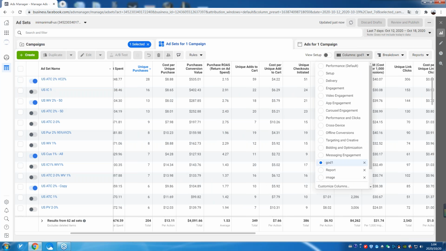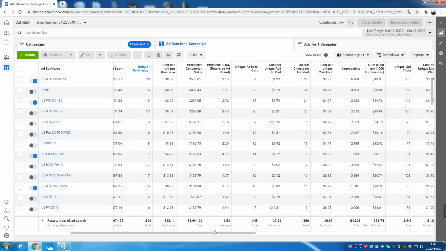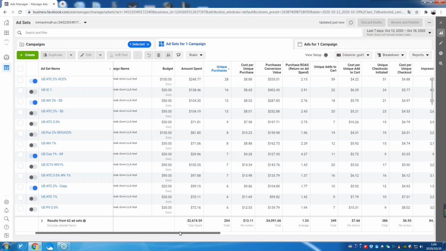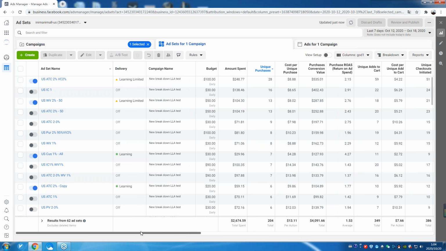So if you want to exit learning phase, you're going to need to get 50 purchases. And if your conversion event is purchases, you need to get 50 within 7 days for sure. Yeah, I have tried once. At the beginning of October, I put 1,000 in one ad set, and it passed the learning phase. But there's not really much difference.